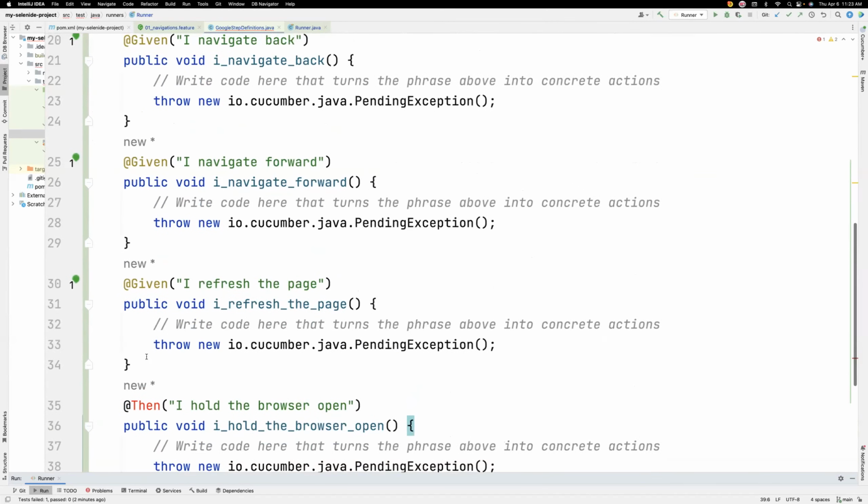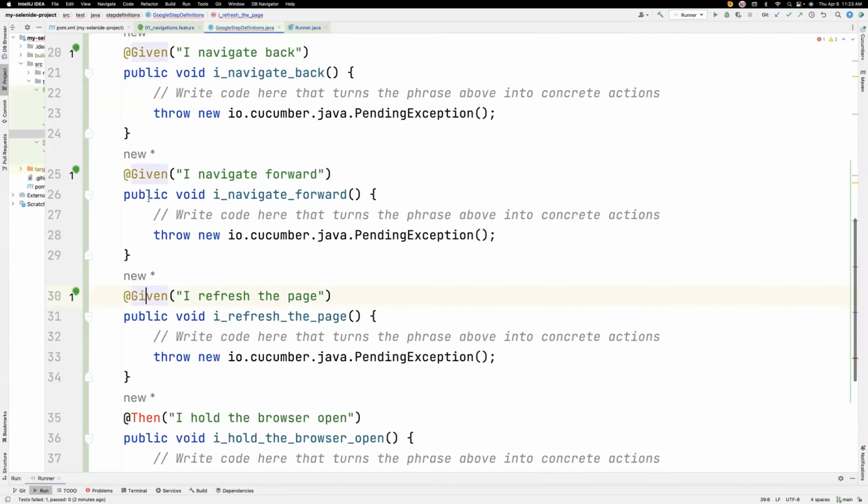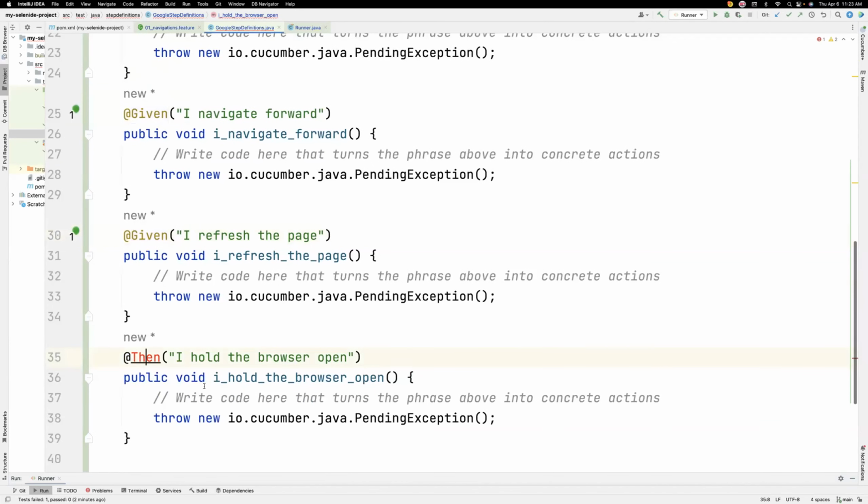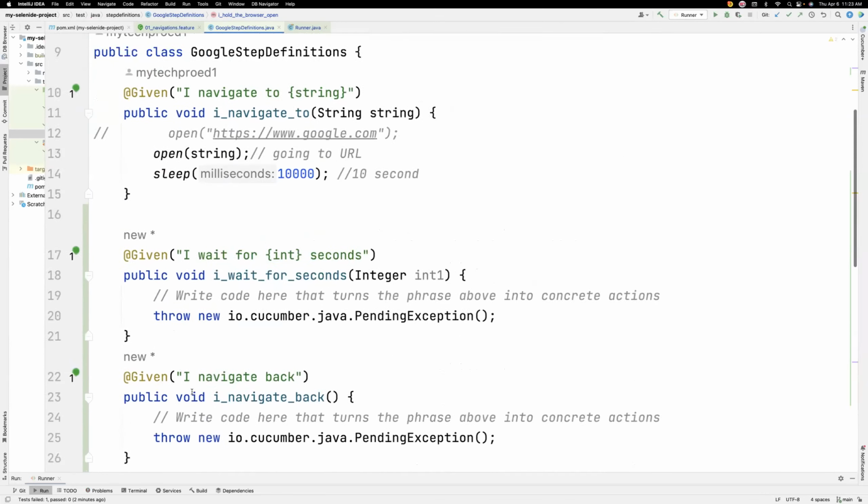So if you see any red, for example, if your given, when, and then statements are red, just hover over it and then import the class. Hover over and import the class, just like this. Okay.